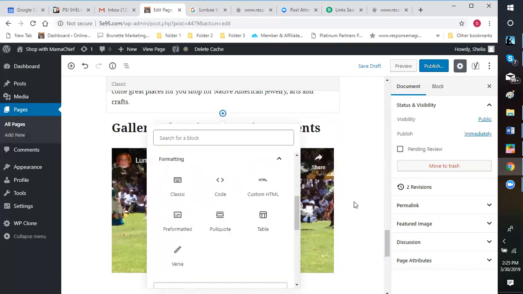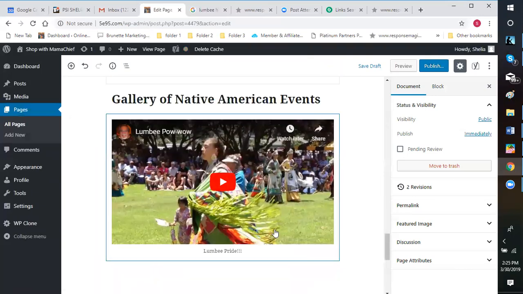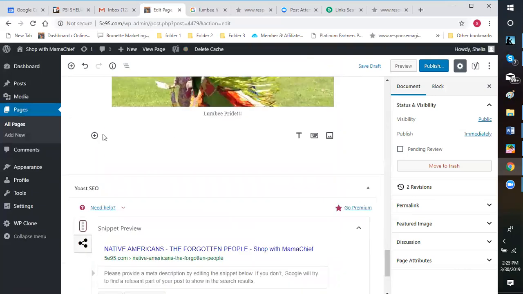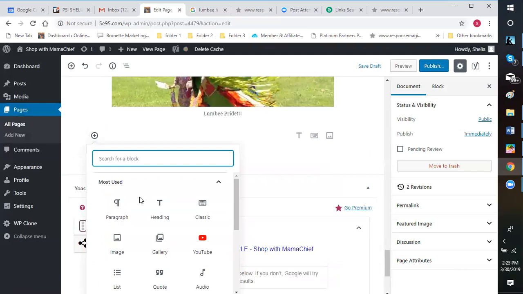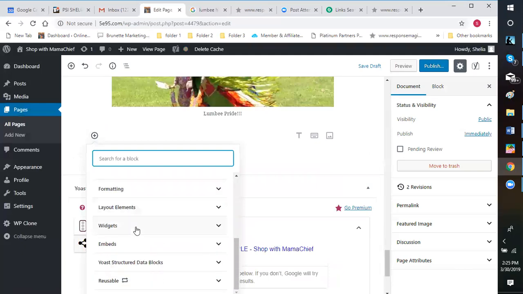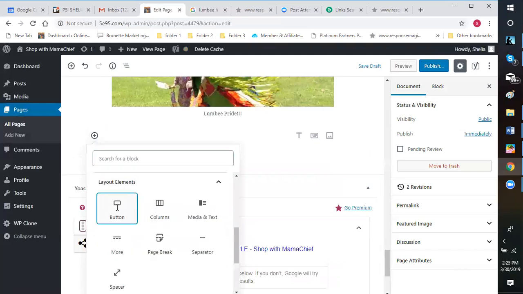Hold on, I'll show you. It's real. Let's see. I'm going to come down here and open up a tab, and I'll show you how we're going to use that button. Okay, we're going to click this button.